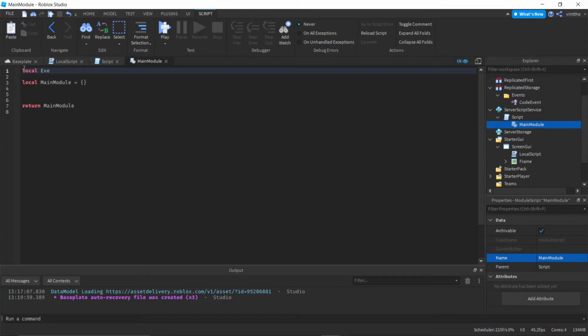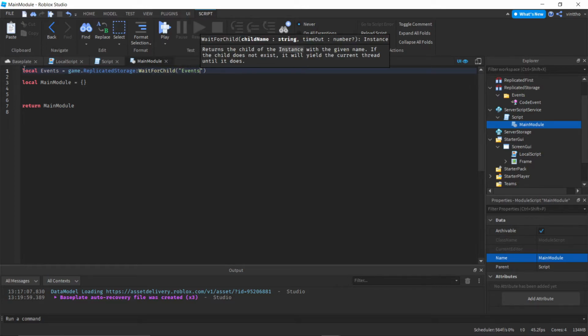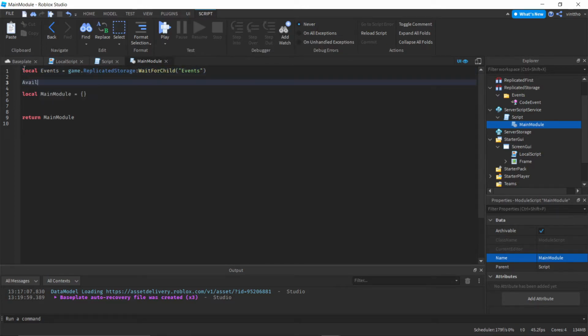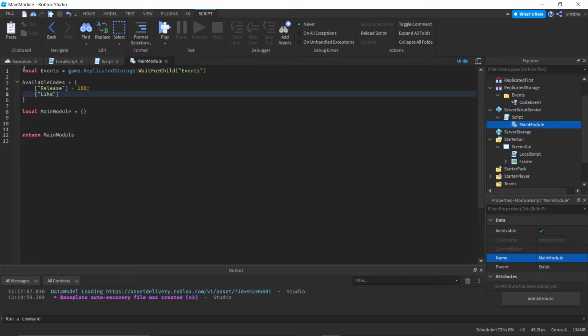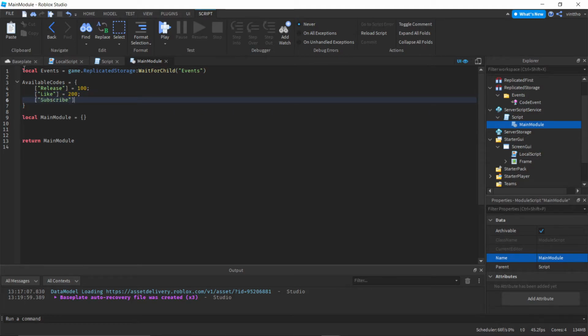We're going to write local events equals game replicated storage wait for child events. Available codes equals, we're going to make a new table. Inside we're just going to write release equals 100, like equals 200, and subscribe equals 300. So inside the main module, we're going to write function main module dot player added, then name comma table.